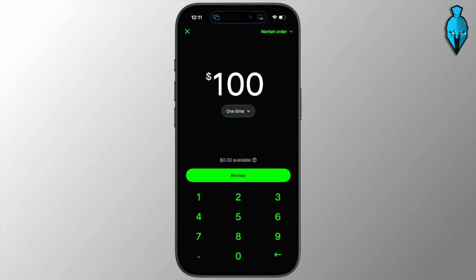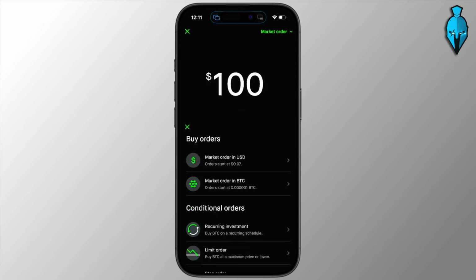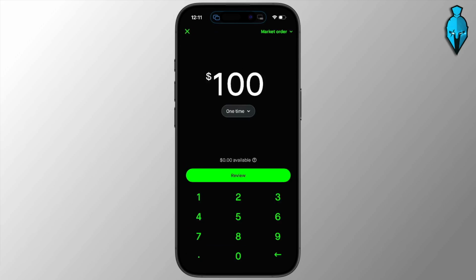For this sale, we'll keep it on USD, but you can adjust that in market order up at the very top. Enter how much you want, hit review, and then all you need to do is check the details, including the amount of Bitcoin being sold and any spread. If everything looks correct, swipe up to submit the order or just hit review and then confirm, and you will be good to go.